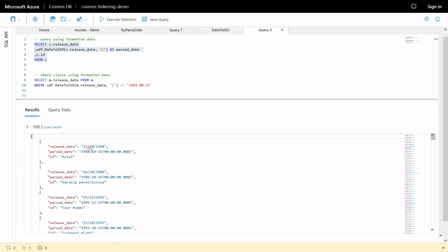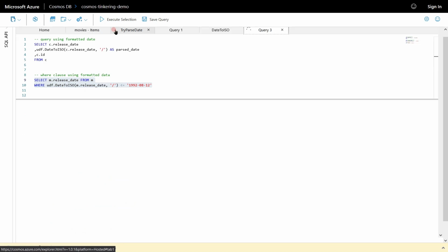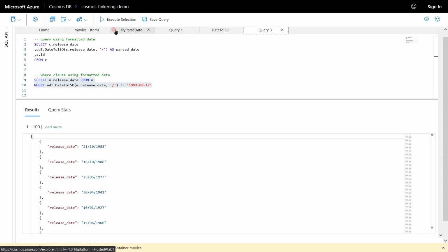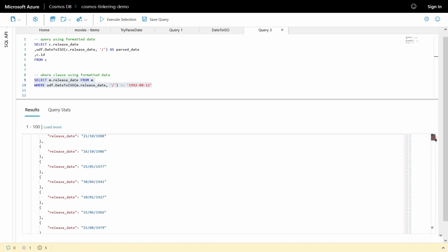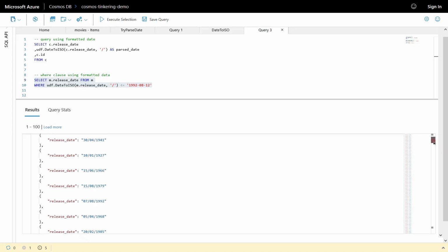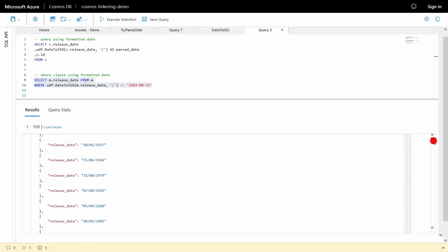So the release date is the 21st of October 1988. Here we have 1988, October 21st. So now we're able to get that date format that we spoke of in the first slide. Now what's interesting is that if we now run this query to query all the movies that are older than a certain date using the UDF, we'll be able to get a more accurate result set. So here we go. This list is just the release dates, but you can see each and every one of them is before the year 1992, if not in the year as well.